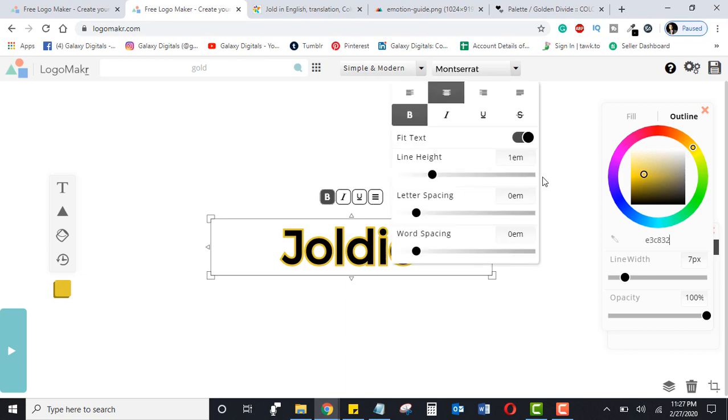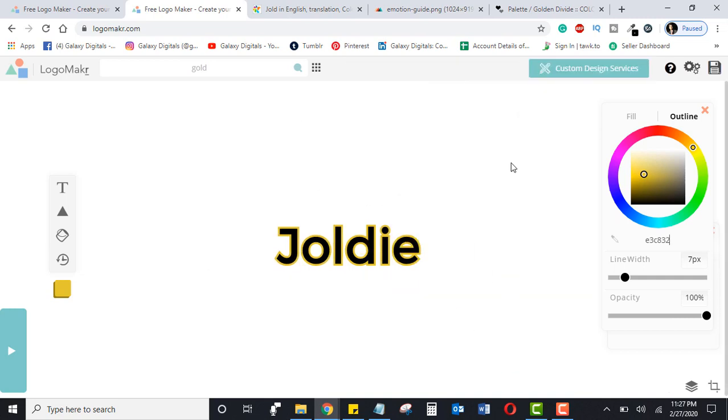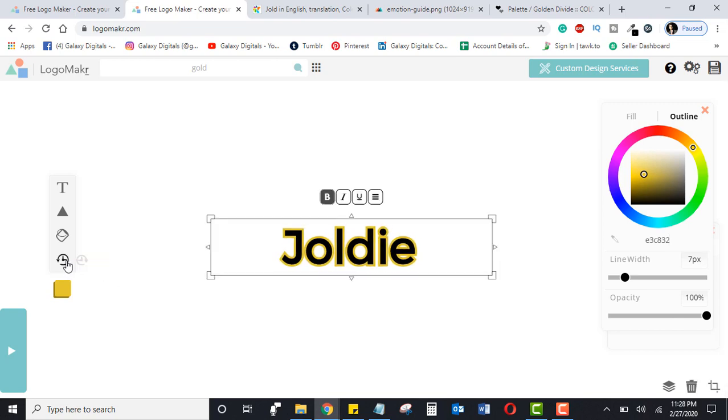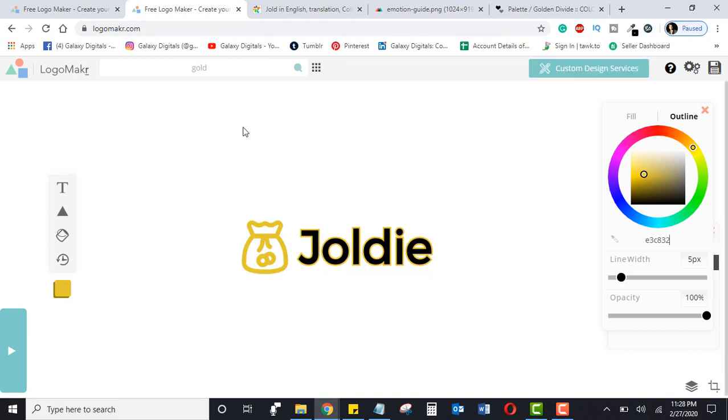And you can also change the line height or letter spacing. Okay, or word spacing. Let's make it this. So guys, you can undo your changes like this. So guys, and this is it. This is the logo, and if you want to use a free tool, this is the best tool you have.